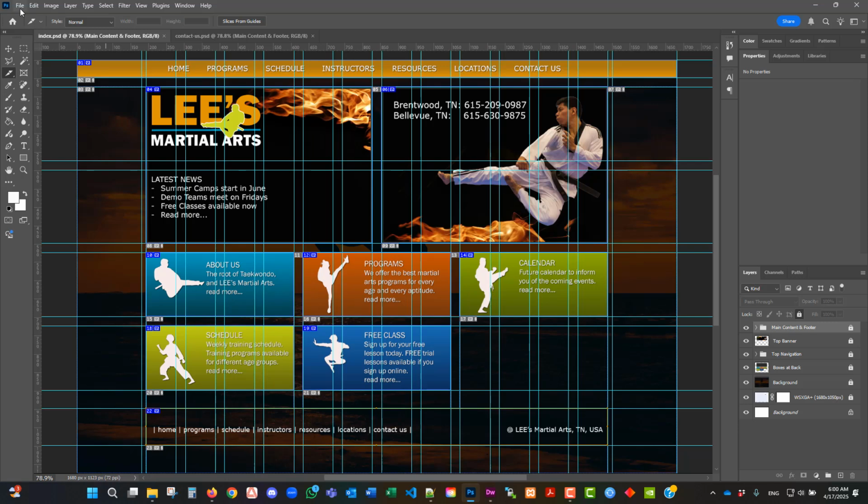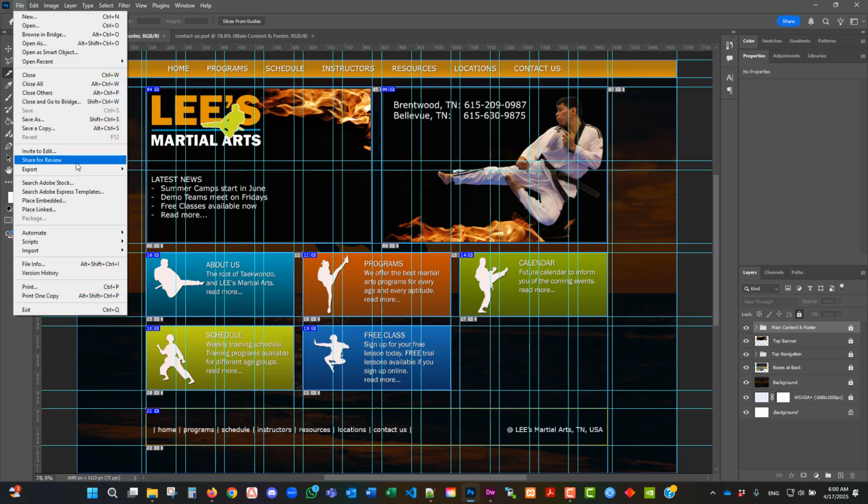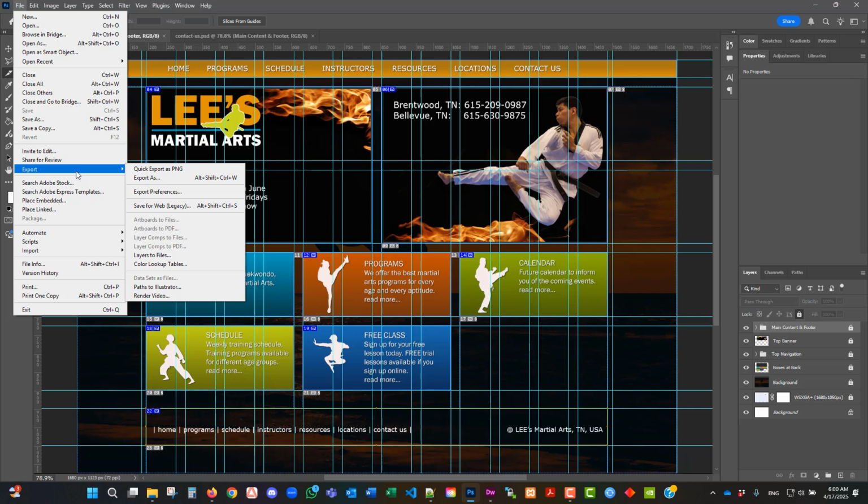To do that, we go to File, do Export, and Save for Web Legacy, which is slicing, a very old tool. It's probably like 20 years old. Okay, let's do that. What it does is automatically export all the slice images for you, so you don't have to export them one by one. So click on that.